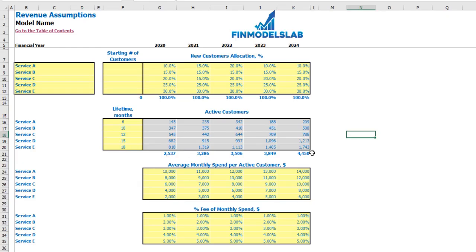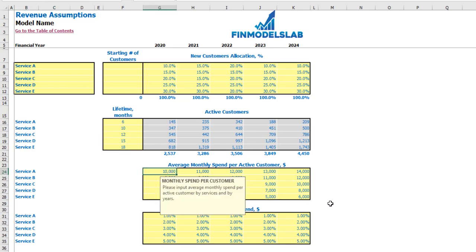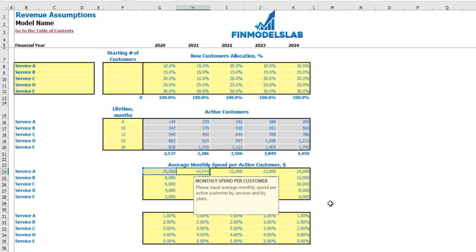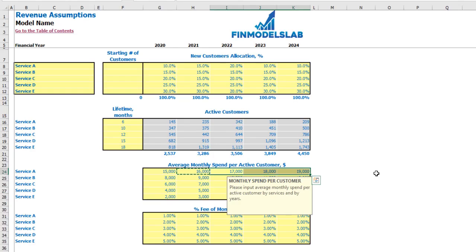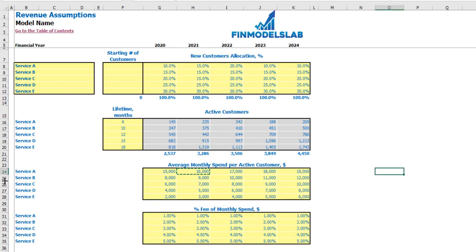And the next step is to set up your average monthly spend per active customer. For example, in your service or in your agencies, customer in service A in average will spend per month $15,000 for the first year, and each next year one additional $1,000. The same for other 4 services.